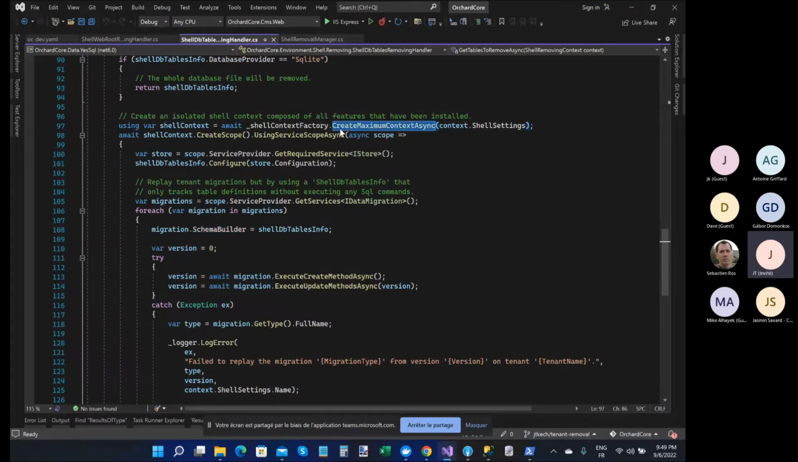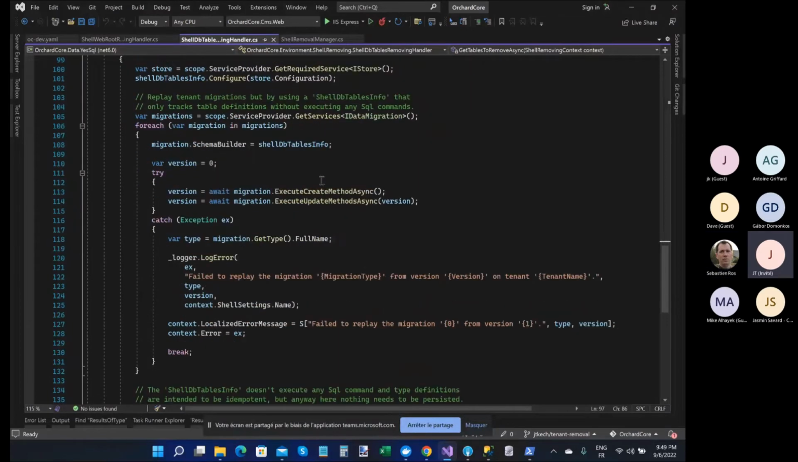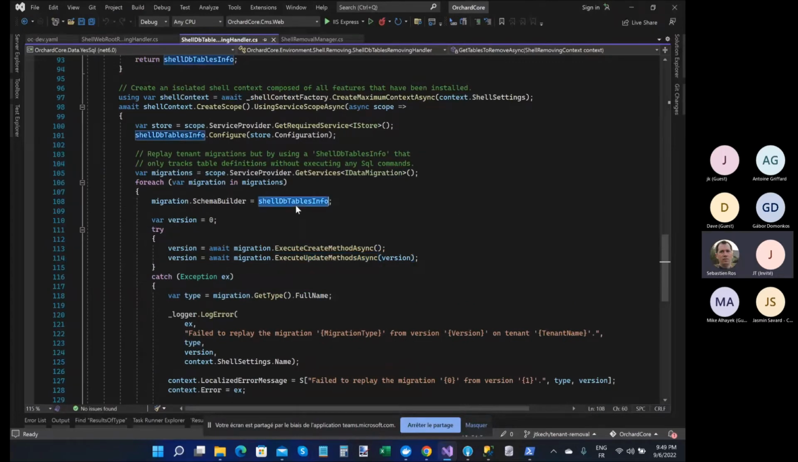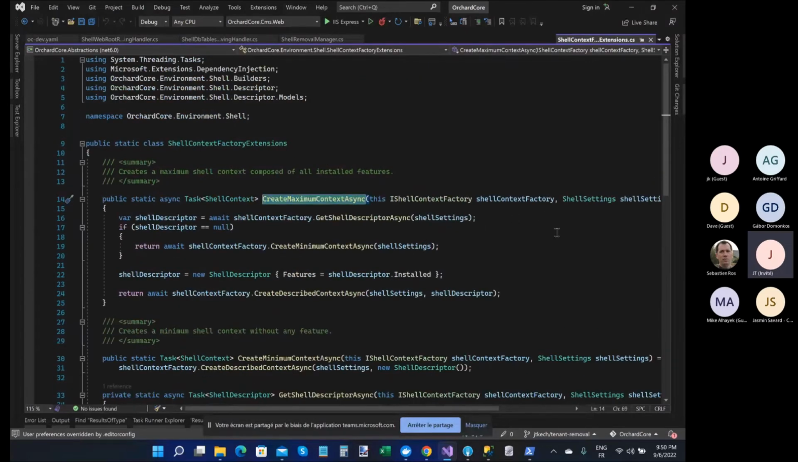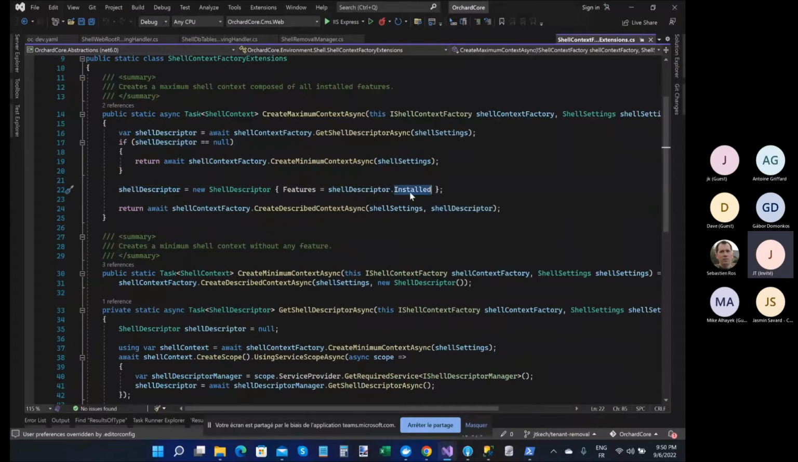So here, as I said, I create a maximum context of all features that have been installed. So here I retrieve all the migrations. I was asking myself, maybe this one is sufficient, the create method, because normally when we do the create it should be updated to do all that we need, but I also execute the update, and I will show you. So we have a custom, is it a fake? Yes, tenant. We can see here it is based on the shell descriptor of this tenant that is disabled, but that we want to remove, and we use all the installed features.